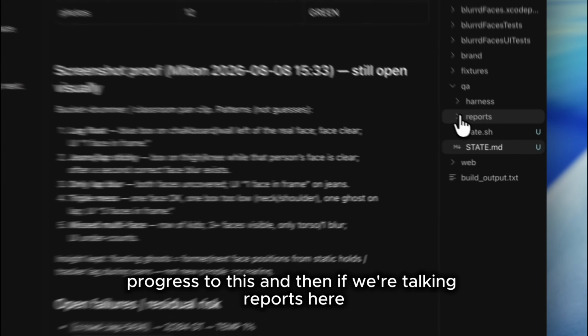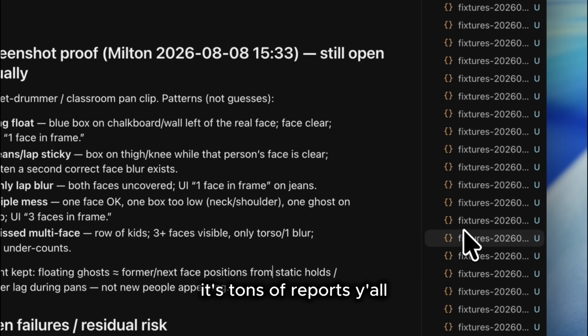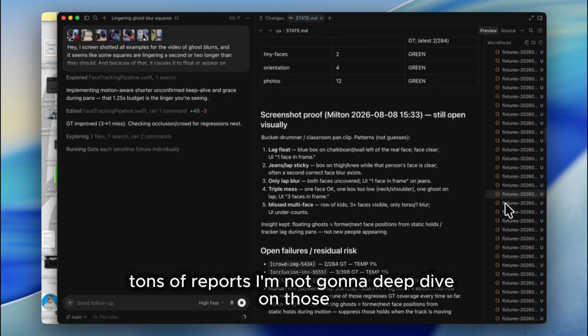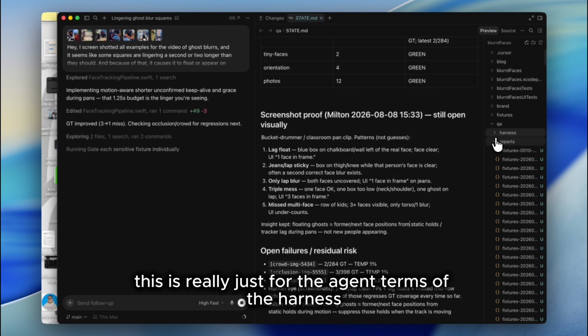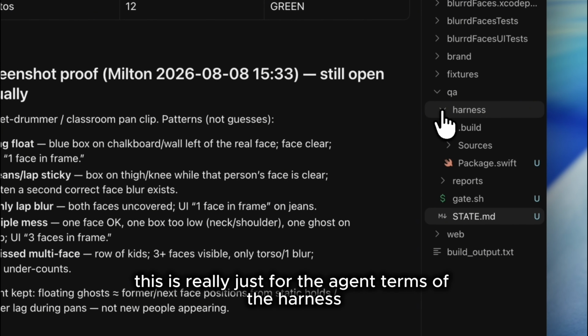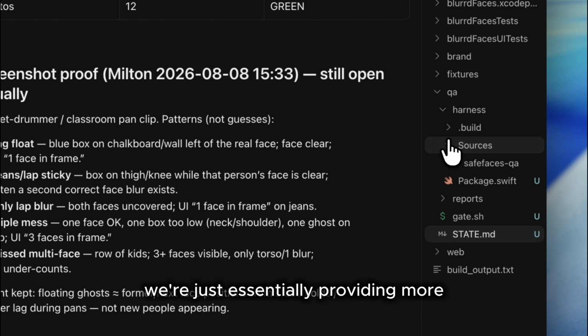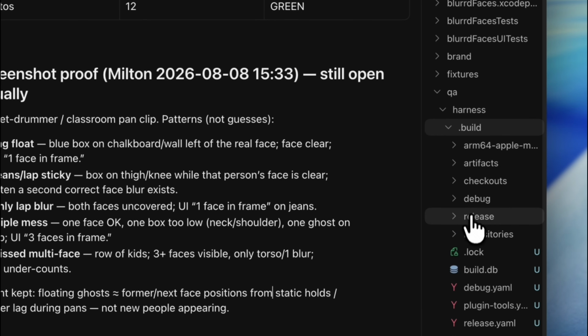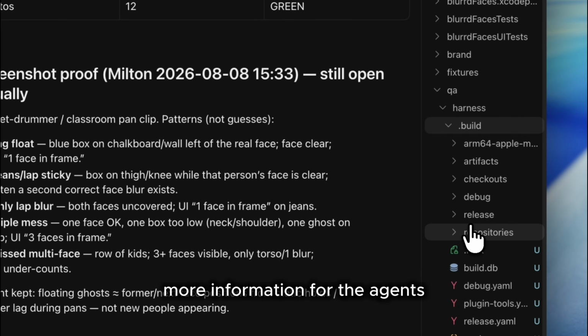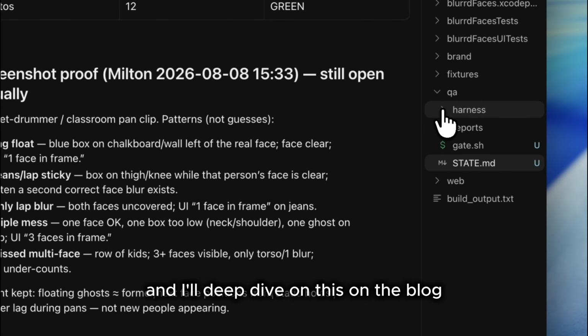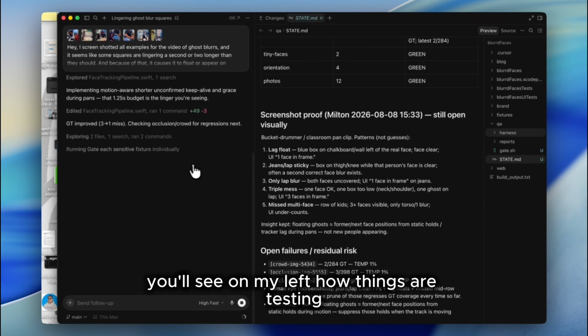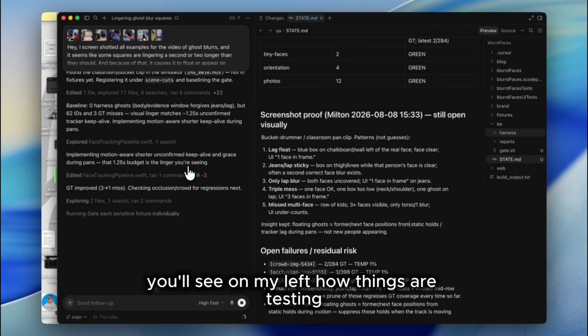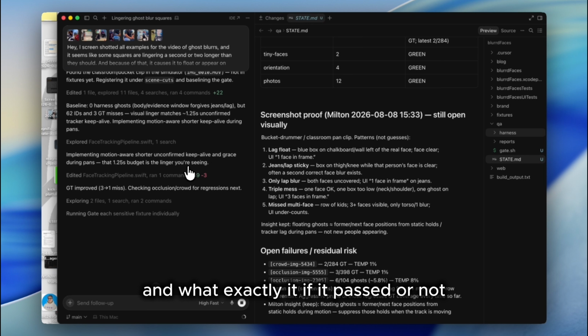and we're actually able to provide a lot more progress to this. And then if we're talking reports here, there's tons of reports, y'all. Tons of reports. I'm not going to deep dive on those. This is really just for the agent. In terms of the harness, we're essentially providing more information for the agents, and I'll deep dive on this on the blog. It's just too much to talk about in this video. But right now, you'll see on my left how things are testing and whether they passed or not, and it'll provide any sort of explanation as to what happened and what didn't.